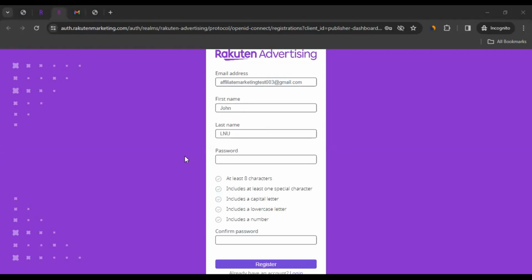The password should have at least 8 characters, include at least one special character, a capital letter, a lowercase letter, and a number. So you can set a password, confirm the password, and click on register. When you do that, it will take all the details and take you further. It should drop an email to the given email address.